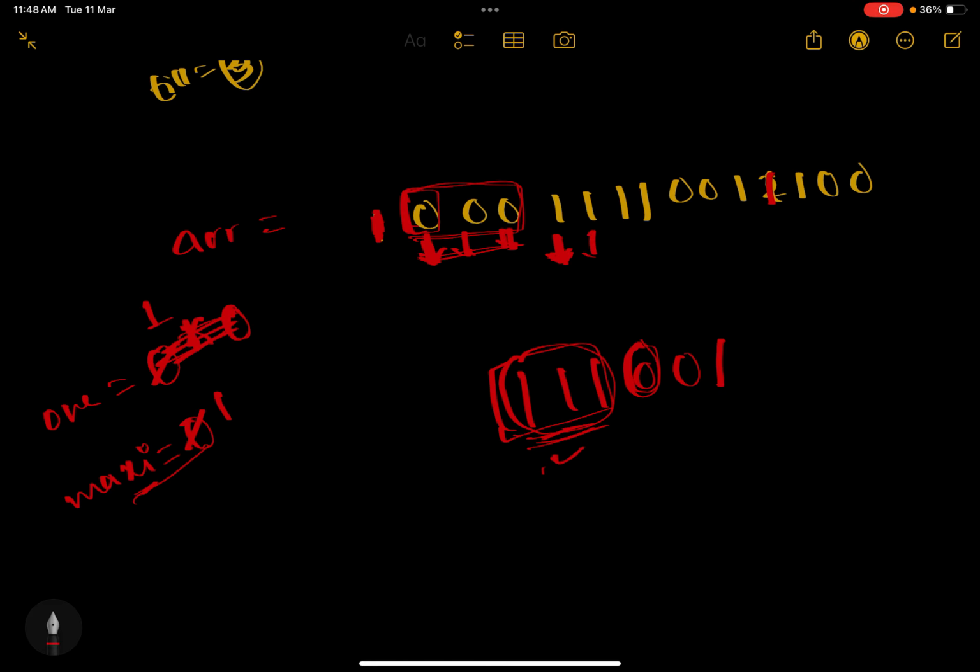Again it comes to 1. Okay, so I will increment by 1. Again it comes to 1, I will increment by 1. Again when it comes to 1, I will increment by 1. But when it comes to 0, as you can see, the maximum consecutive 1s breaks because 0 comes. So what I told you, because these 4 were the maximum consecutive 1s and this can be your answer, you need to store it somewhere. So whenever you face a 0, keep the previous maximum consecutive 1s somewhere.